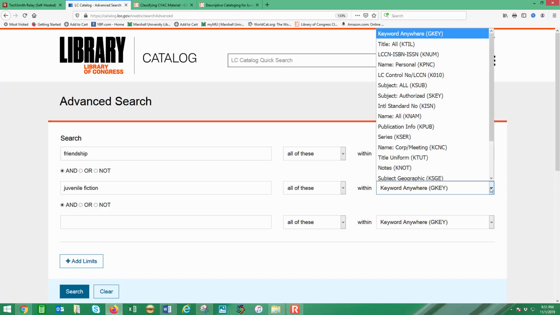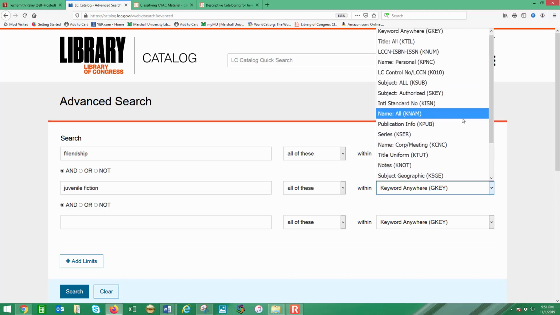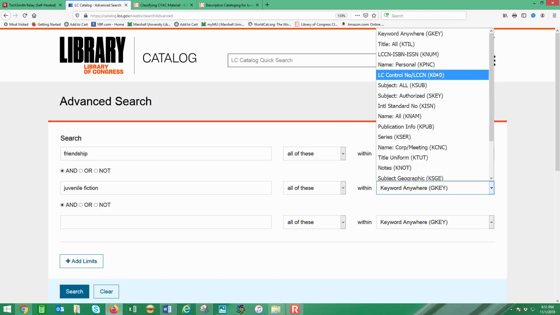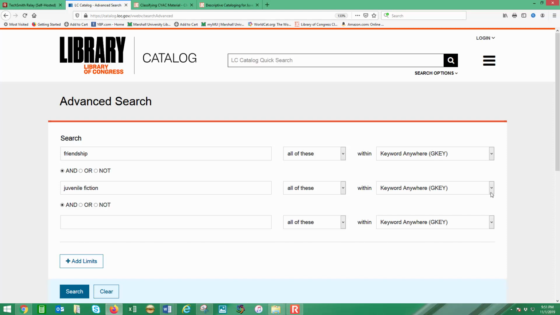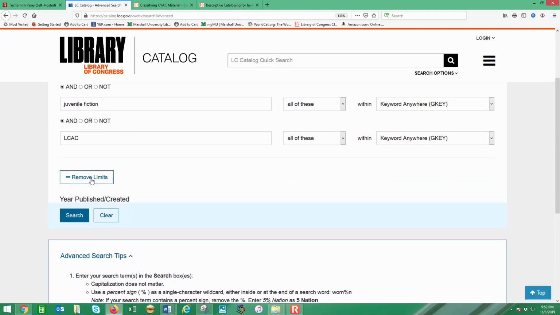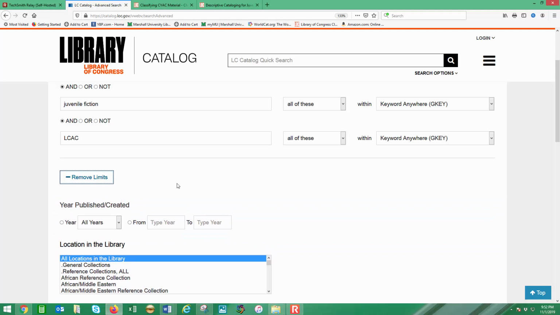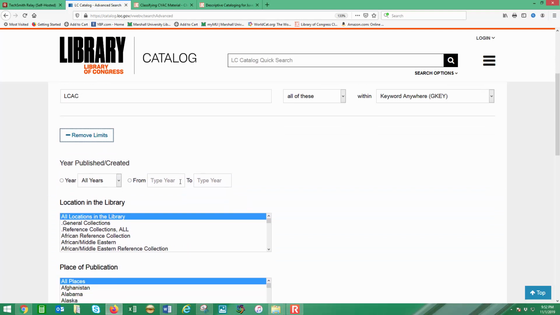And then also the librarian recommended using a subject search for juvenile, and that has worked for me as well, but I'm going to leave this as keyword. And then another great tip that she gave me is using this code that they add to several of the MARC records, the LCAC. And then I would recommend adding limits as well, because you're casting a very wide net if you don't. But you've got a choice for date range, but I'm going to leave that for now.